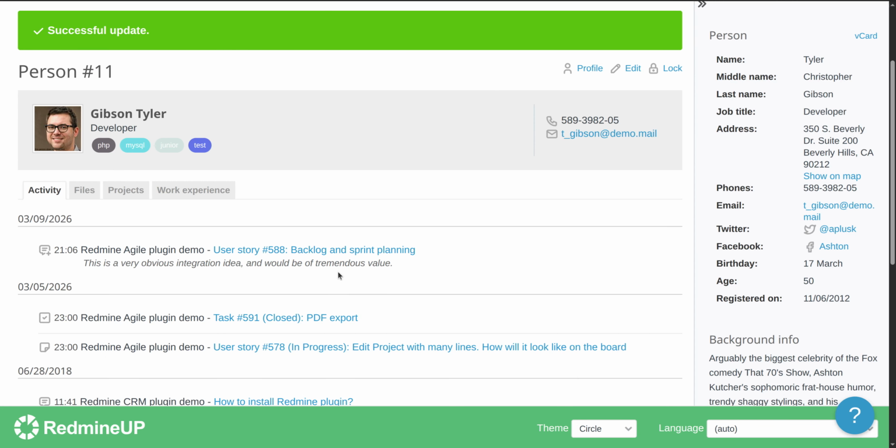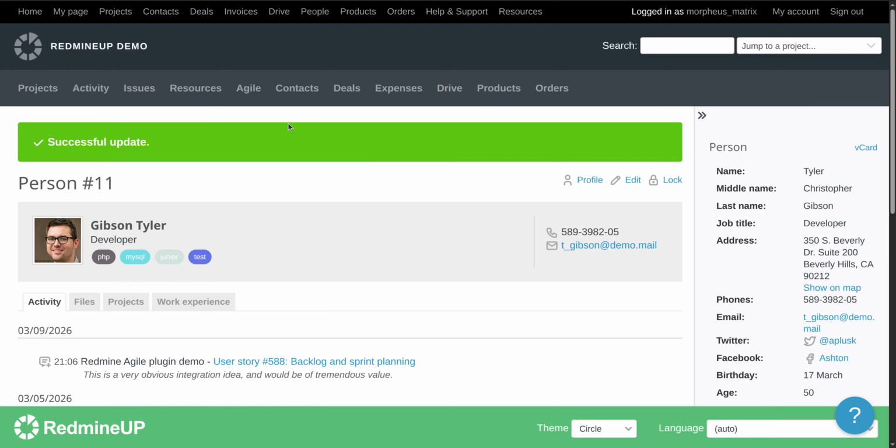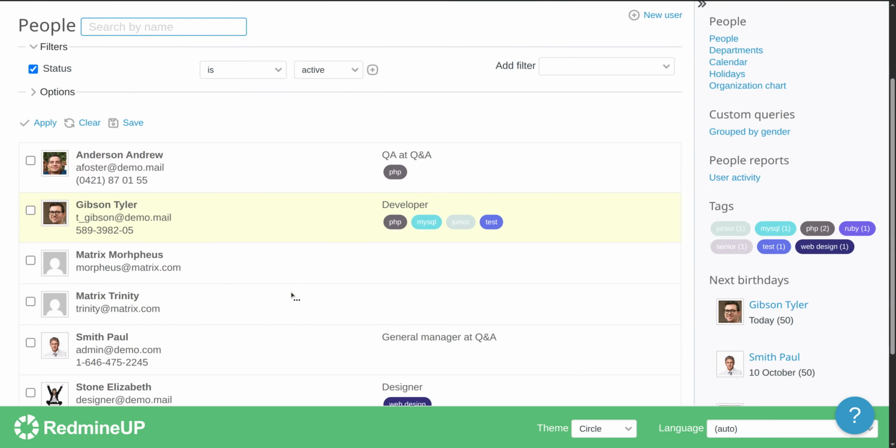Okay, so we see that this guy is now having a new tag here, test. We have just added it as Morpheus because he has this new permission. Okay, so yeah, we could add some tags for Trinity, for example, because she doesn't have any tags.